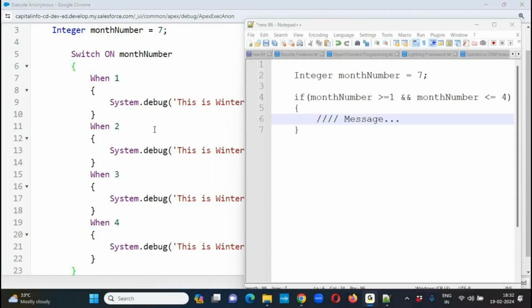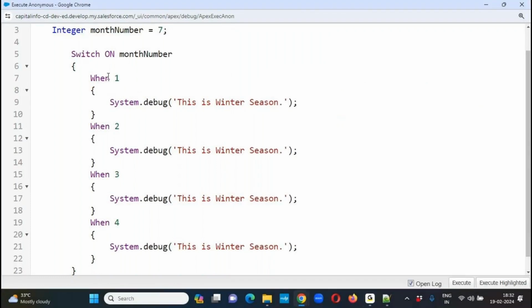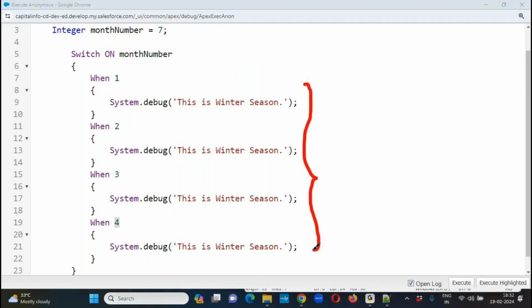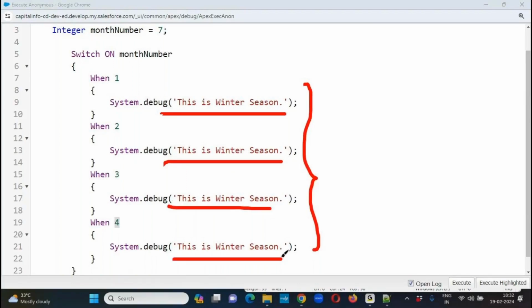Let me show you. If the month number value is either 1 or 2 or 3 or 4, the season will be the same, right? Yes. Here also we have written the same code. Here also the same code. In all four places we have the same code. It's duplicate code, right? Yes.